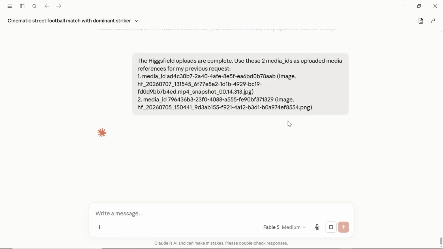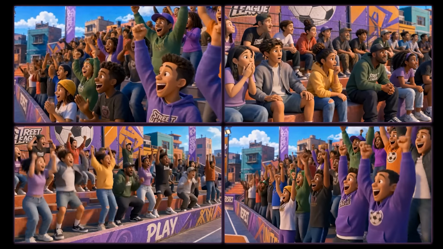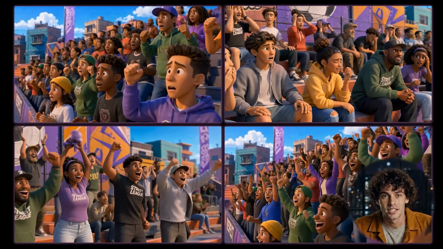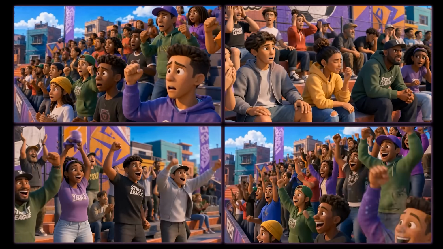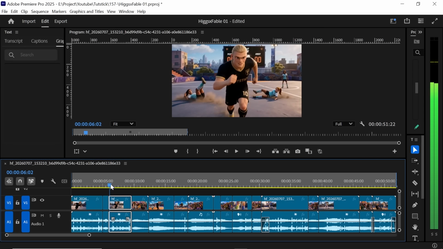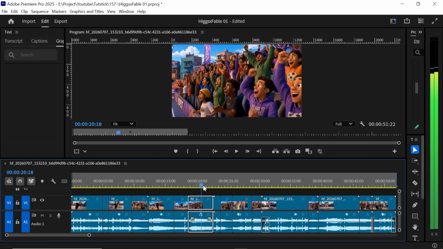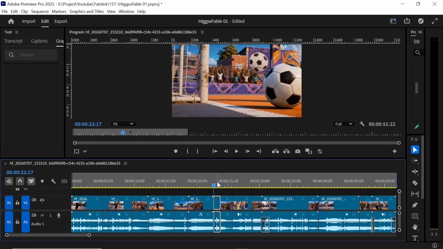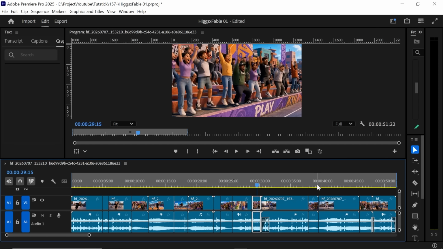And here's another trick to increase the final quality. You can ask Fable 5 to create additional insert shots using Higgsfield, such as crowd reactions, player close-ups, or detailed shots of the football skills. Then simply edit these shots into your final timeline, combine everything together, and render the final animation. You can continue this workflow for the entire project and create much longer animations using the same approach. Let's see the final result.